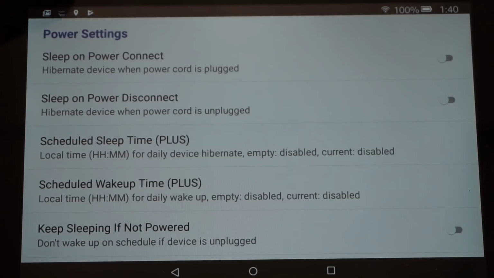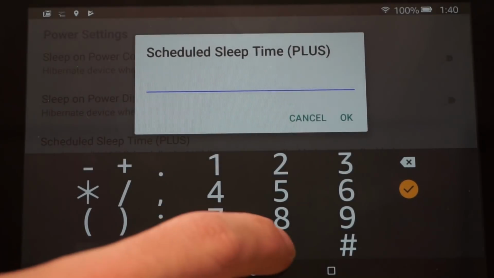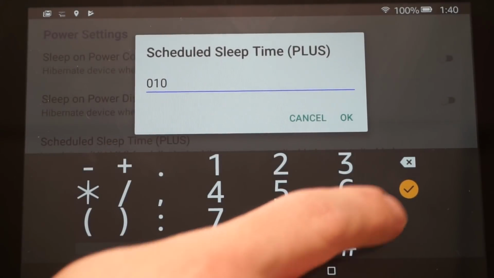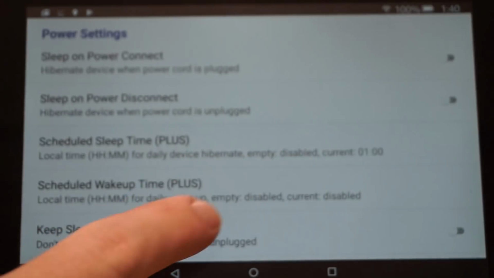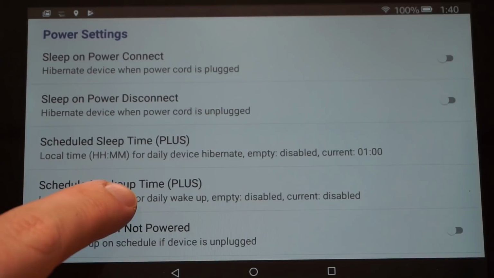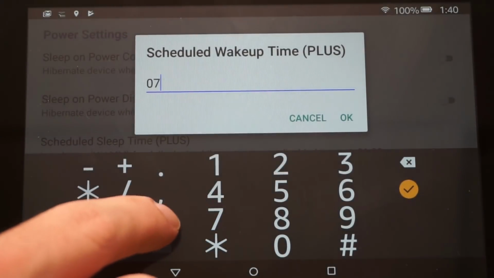You can go ahead and set a scheduled sleep here. If you want to set that for 1 a.m., go ahead and do 0100. And the scheduled wake time I will set for 7 a.m.